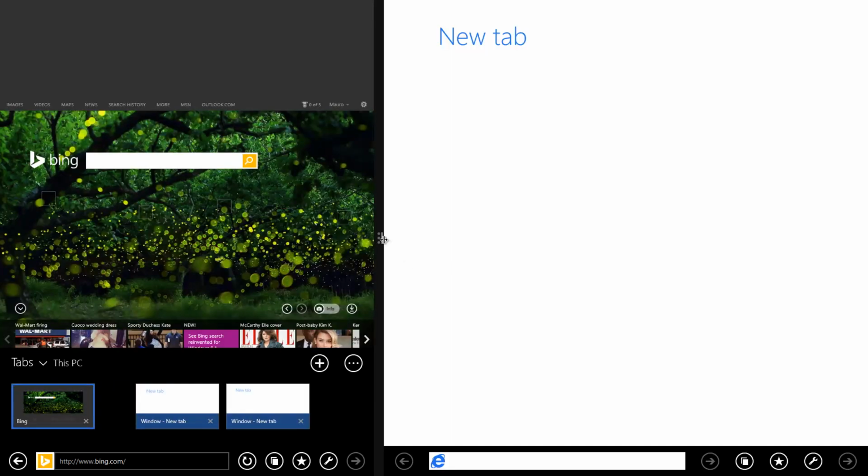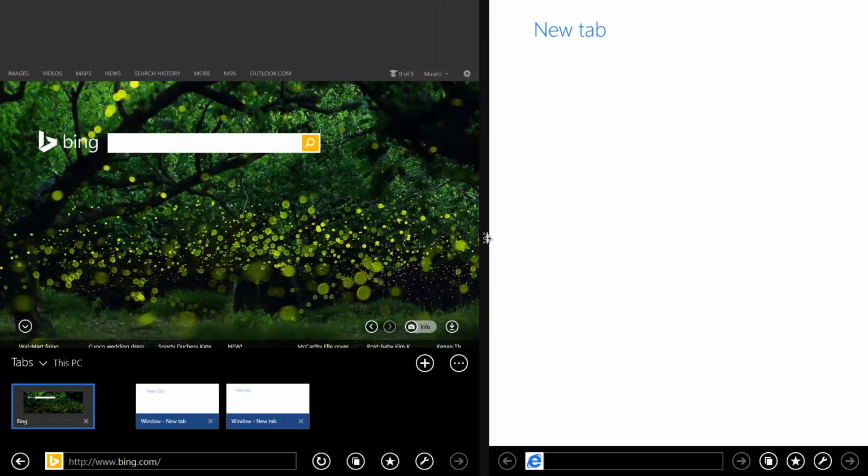And on the start screen, the number of Snap apps that you can have in one screen will depend on your screen resolution and if you have multiple monitors. So that's one thing to keep in mind.